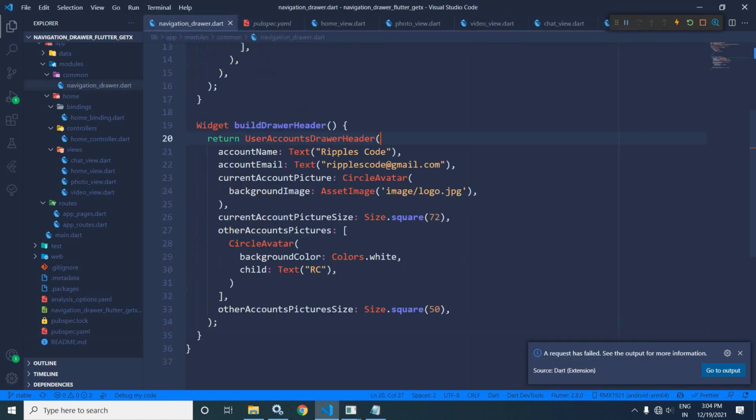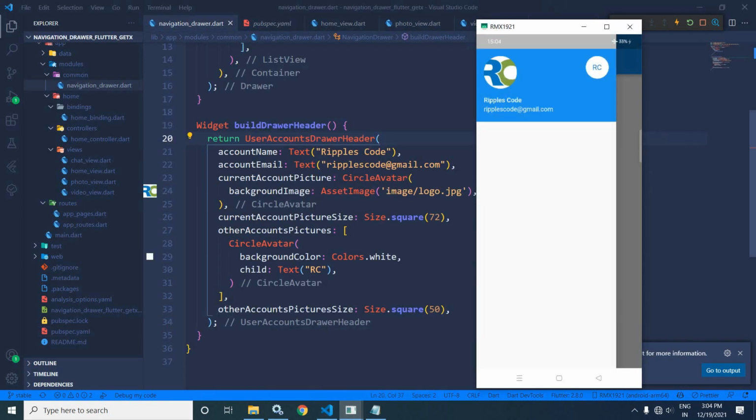Let me move to navigation drawer. Now for the current account picture, if you want, you can set the size also. To set the size, here I have written Size.square, and after that the size. Now to create this, we need to use otherAccountsPictures. In the other accounts pictures, again I have used CircleAvatar, but this time I have set the background color as Colors.white. That's why here the background color is white. And as a child of the CircleAvatar, here I have used a Text as RC which has been displayed here. And if you want to set the size of this other accounts picture, then you can use otherAccountsPictureSize, and here I have specified the size as Size.square 50.